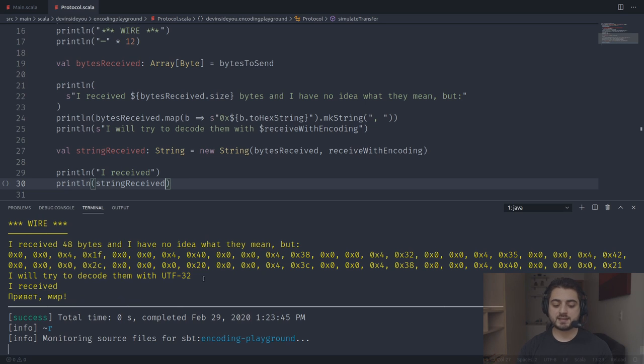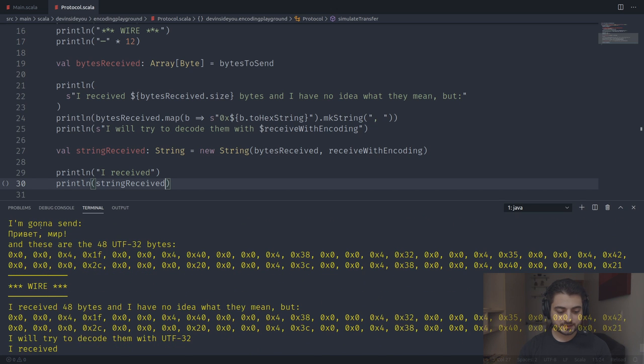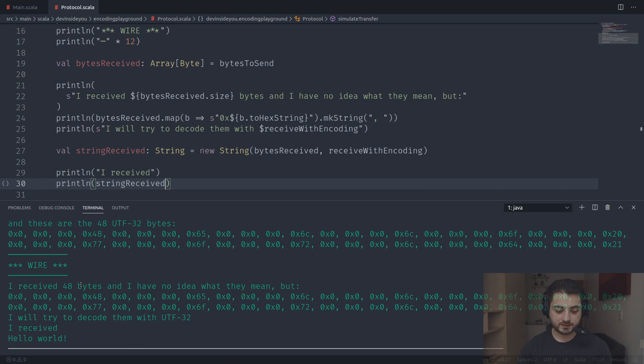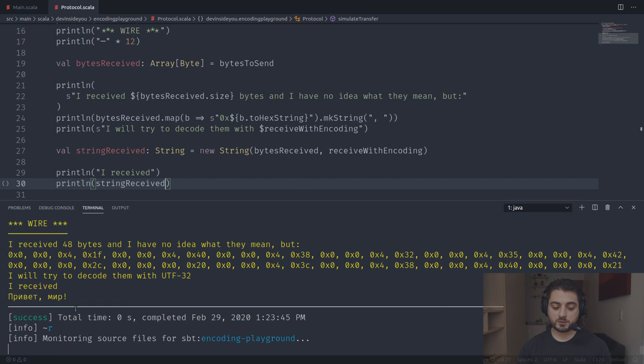In this case, it's kind of boring because we're using exactly the same encoding, and this encoding is actually big enough to also contain the Cyrillic characters. The yellow one is the Russian one. The green one is the hello world. As you can see, we sent the same bytes, the same bytes were received. So it decoded them with UTF-32, and therefore it received the hello world, and it worked for both of them.